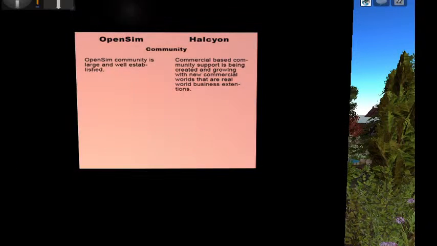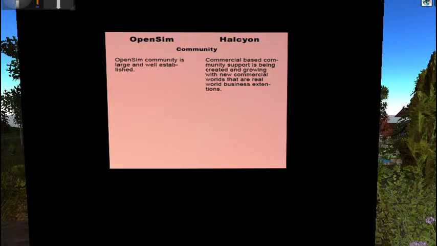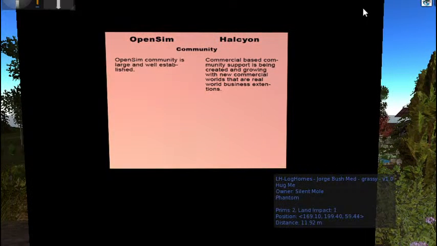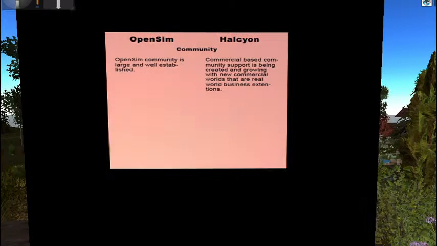The community. OpenSim community is large and well established. Halcyon, we have commercial-based community support that is being created and is growing with new commercial worlds that are real-world business extensions. At least most of them so far are that way.